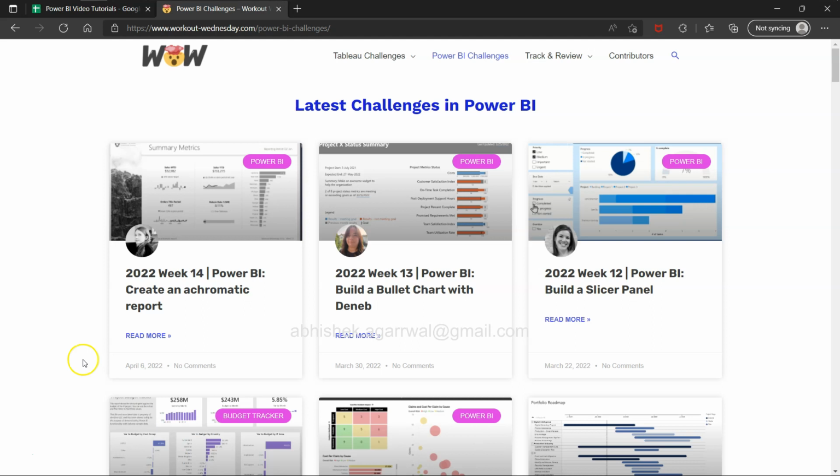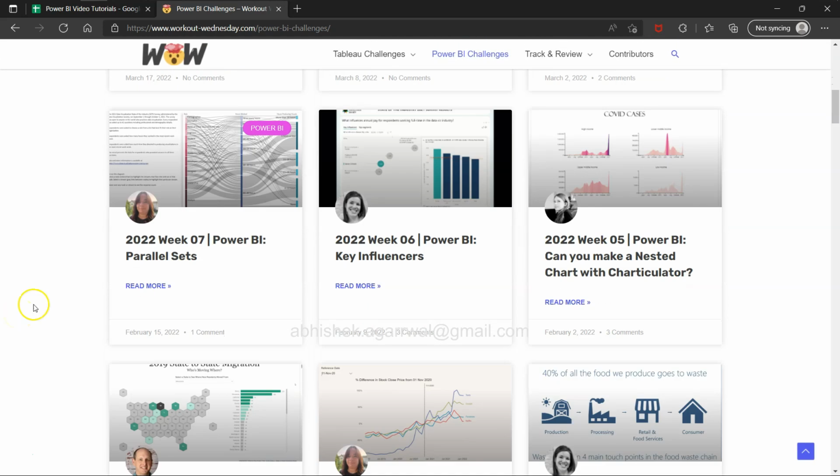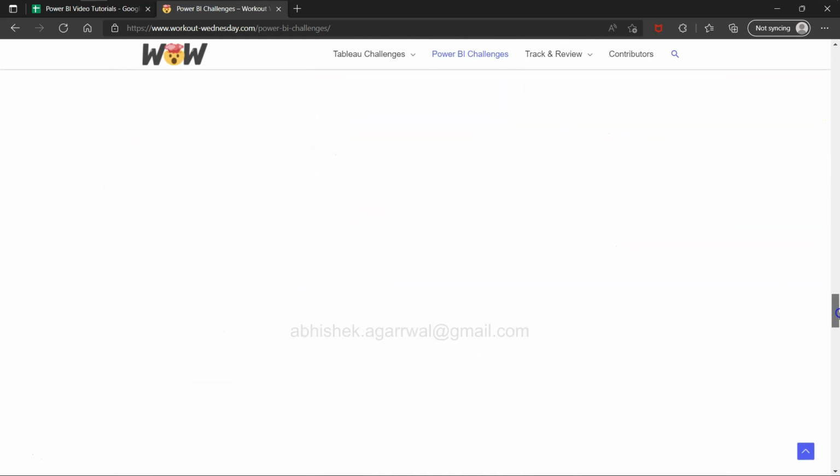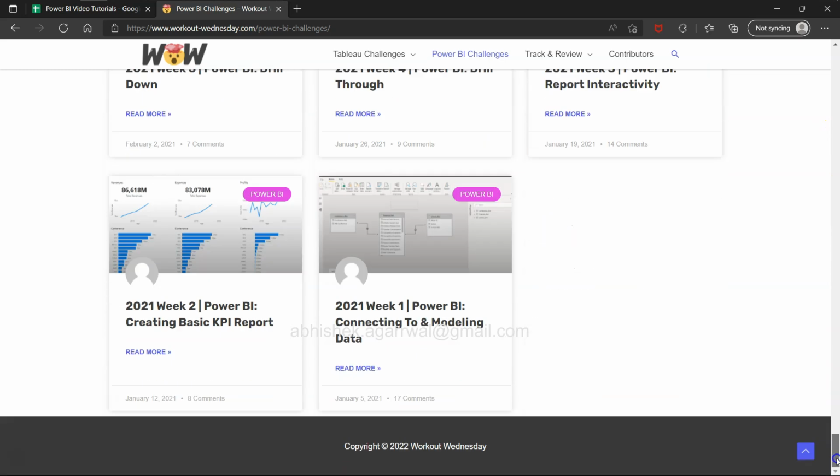These are the challenges in Power BI, and the whole idea of these challenges, as you can see down there from 2021 week 1 when they started publishing, is to practice your Power BI skills and gain more knowledge. Sometimes you may not be aware of some features which somebody in the community has developed and wants to put here for others to recreate. I find that very interesting for practicing skills or finding new information.